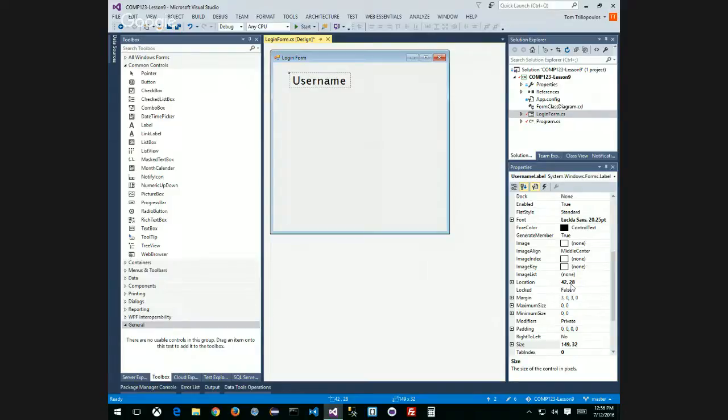It's a 42 and 28, right? That's 42 across and 28 down. That's a weird number. Let's make it 40 and 30. So just change this, 40, 30. Now my control starts off at exactly 40 and 30.